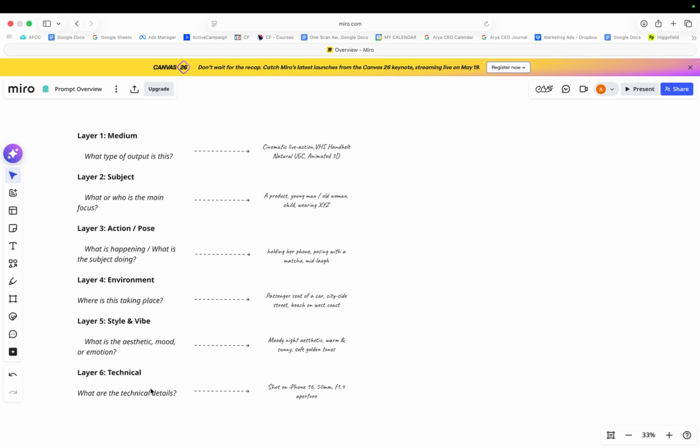And then layer number 6 are the technical details. For example, was this shot on iPhone 16? What's the focal length? And all the focal length is how close essentially the image is to the lens. Is this a very wide angle shot, like maybe 16 millimeter?